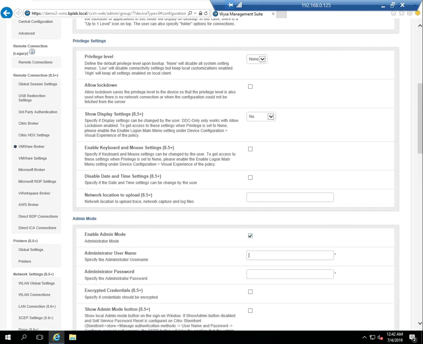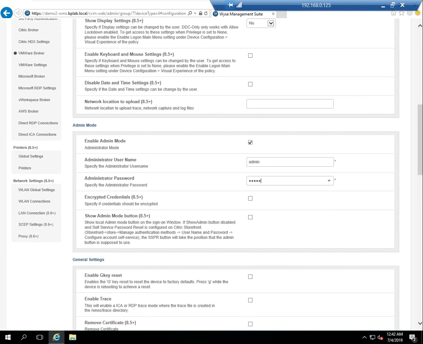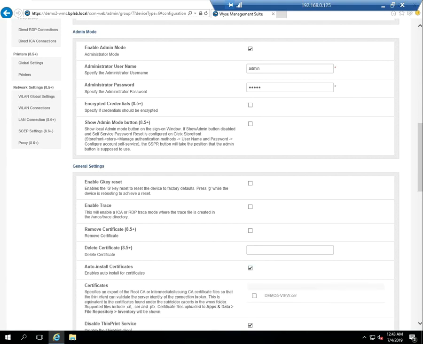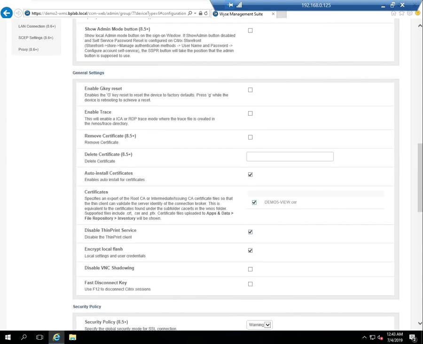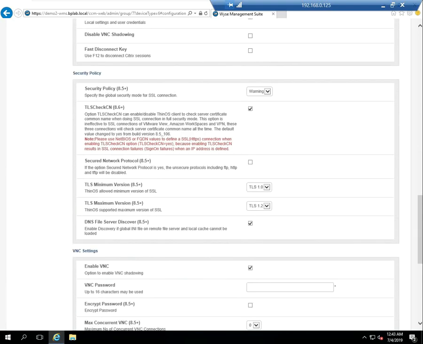So since that's the case, I'll go ahead and leave that, which is a good idea, but I'll go ahead and enable admin mode. And this just sets a local password if I need to make any local configuration changes to the device. I'll go ahead and encrypt the credentials for that. And I also want to auto install certificates. So now I can do that, and I can check off that Demo 5 cert.